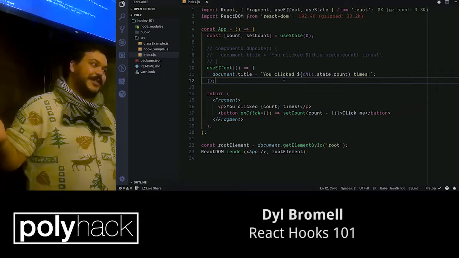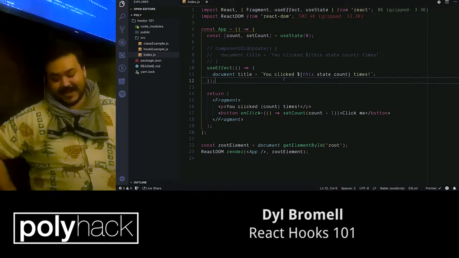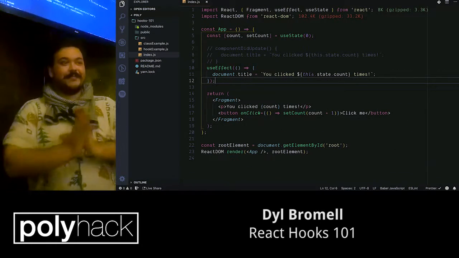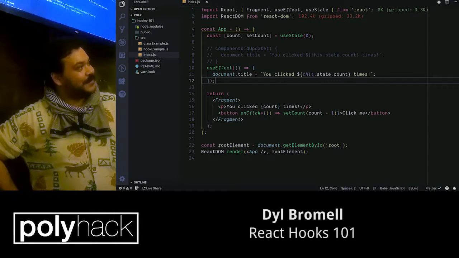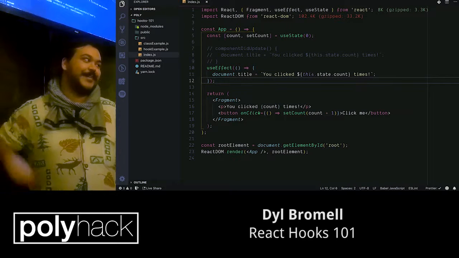So this is what the finished code looks like. I am sorry to everyone that I cannot show you because NPM is still not working. OK, NPM issues aside, this is React hooks in a nutshell. And you can read my blog post for more. Awesome. Thank you very much, everyone.